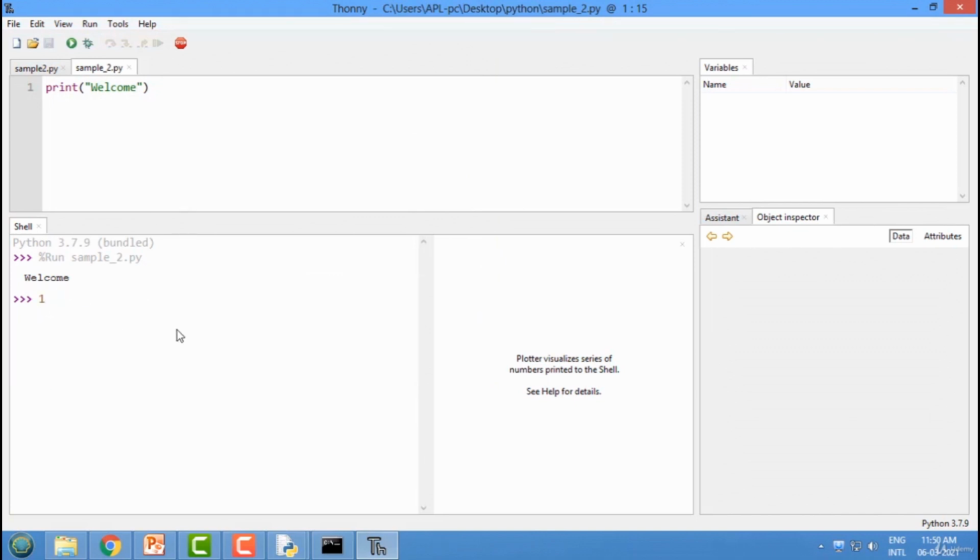On this shell I can directly write the command. So suppose 15 plus 69, I will get the output. Or if I write print, OK and OK. So this is how you can use this interactively. This is the object inspector where you can see the values of various objects, and these are the variable. So if I write here a is equal to 5 and print a, run it, it will show you the value of 5, and here in variable window you can see a is equal to 5. So this is how you can use this Thonny editor.